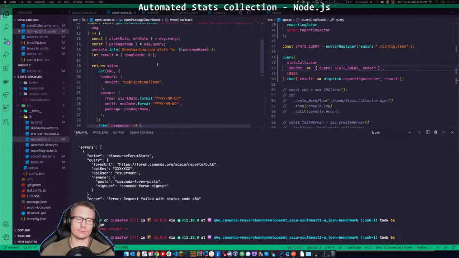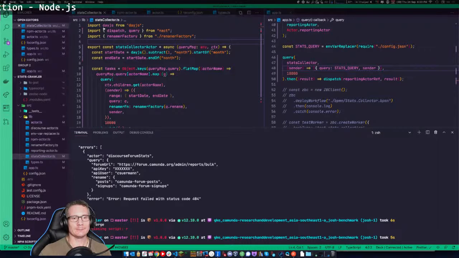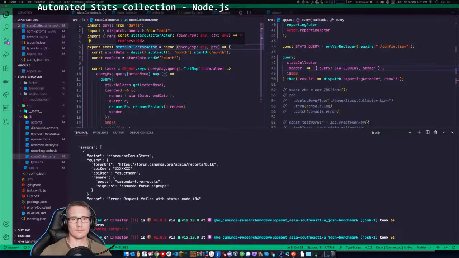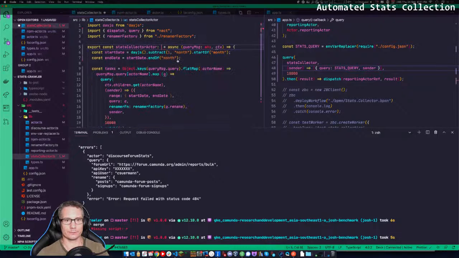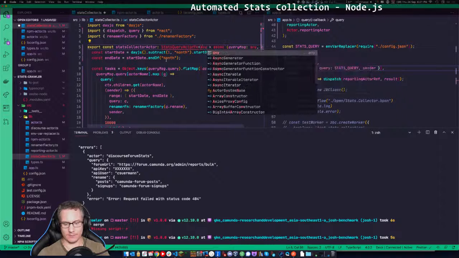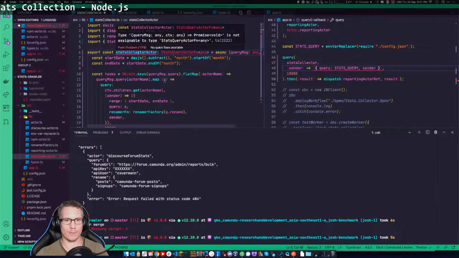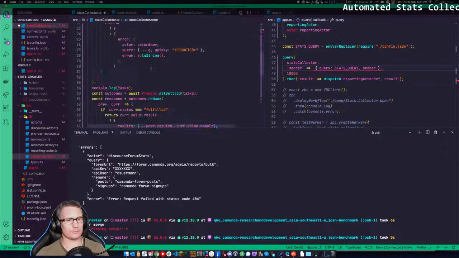Okay, so this here is actually of the same type now as this. It's a stats query function actor. Stats query actor function. But we just type it as any. Import. Nope, what's the problem? Promise void. Yeah, okay.